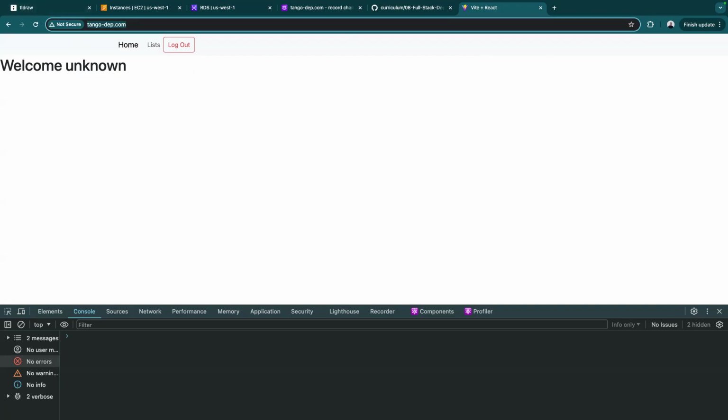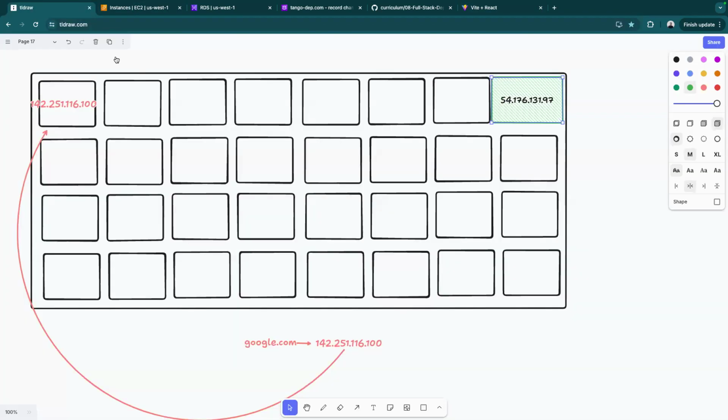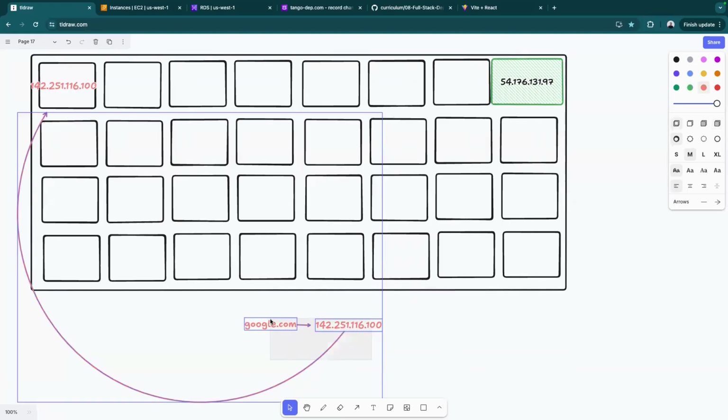Go ahead, Brandon. Is this called a reverse proxy? I'll have to look at the terminology. I'm not 100% sure. I apologize, Brandon.